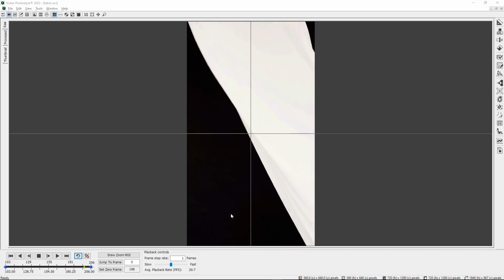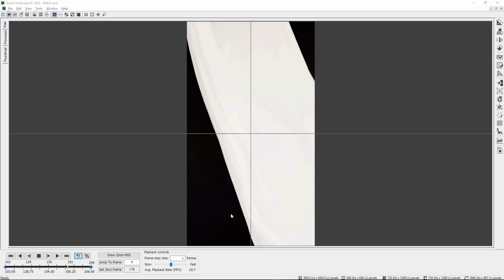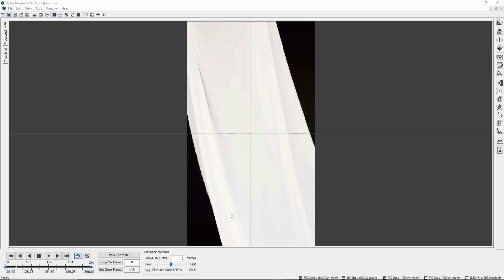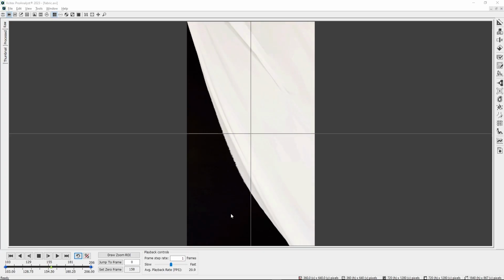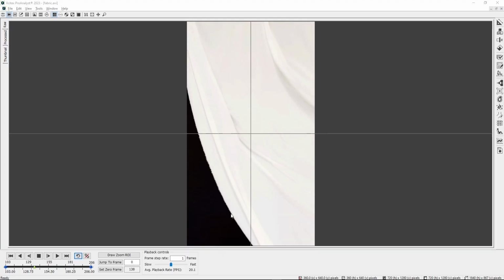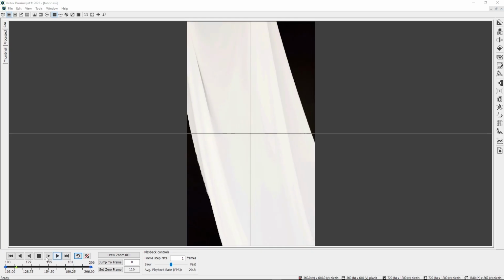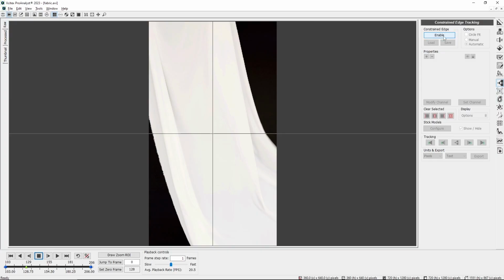Normally we would want to use something like feature tracking, but in this case there aren't actually any features along the edge of the fabric for the algorithm to latch onto. Instead, we can use constrained edge tracking, which is designed to track the edge of some region along just one dimension. I'm going to stop the video here and then open up the constrained edge tracking control panel and enable it.